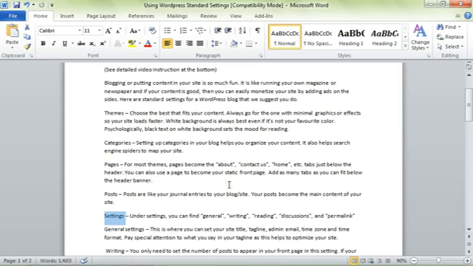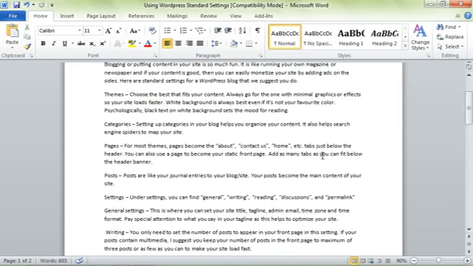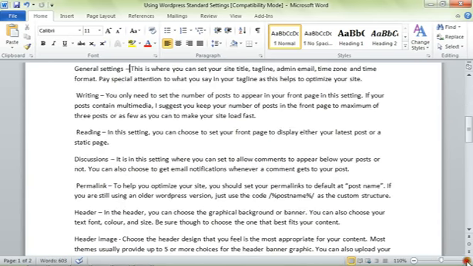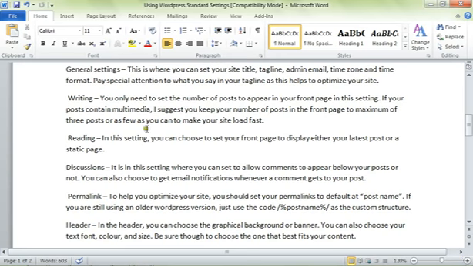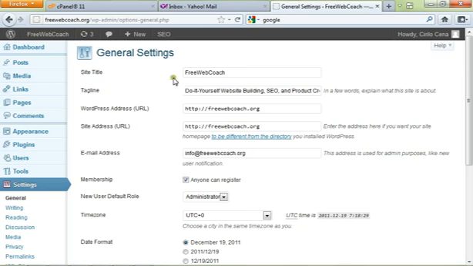For the general settings, this window looks rather small. Let's make it a little bigger. Okay, how about this? So there, general settings. This is where you can set your site title, tagline, admin email, time zone, all that stuff. So let's go to it. Here is where you set the title of your website or blog. And here in the tagline, this tagline will help to optimize your site.